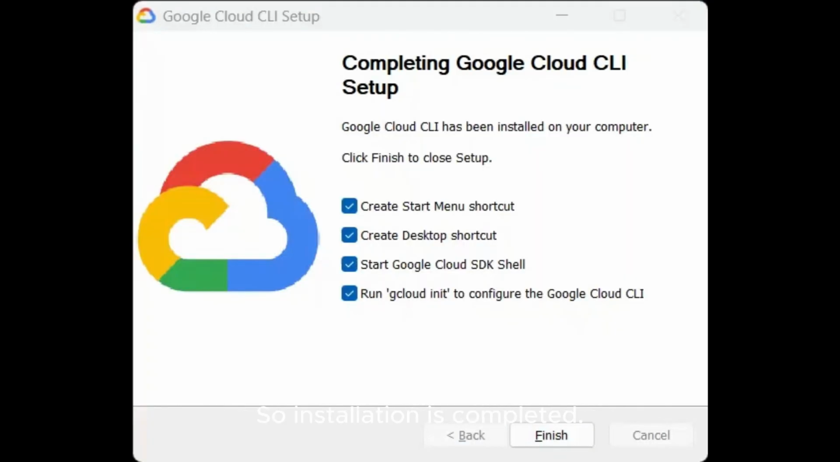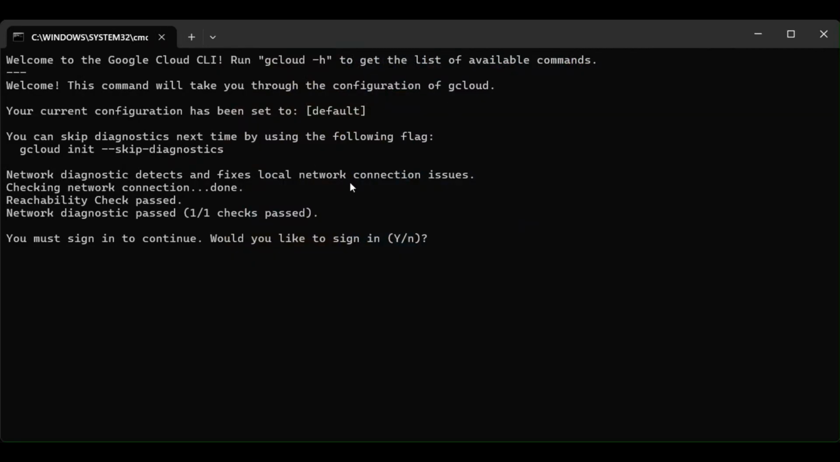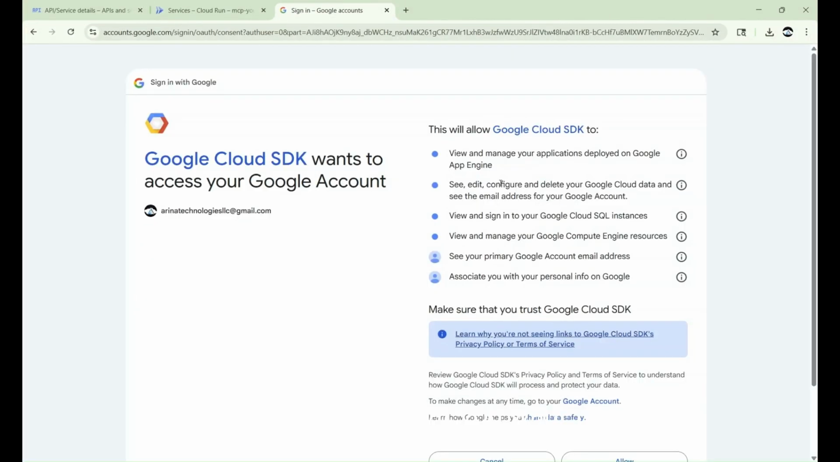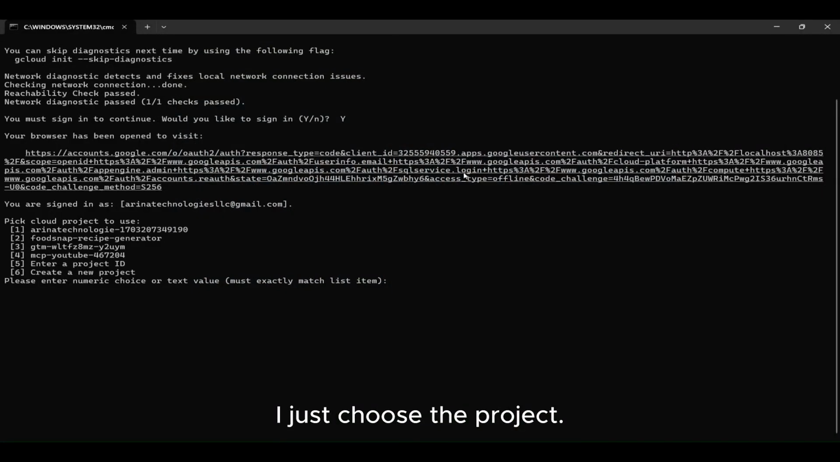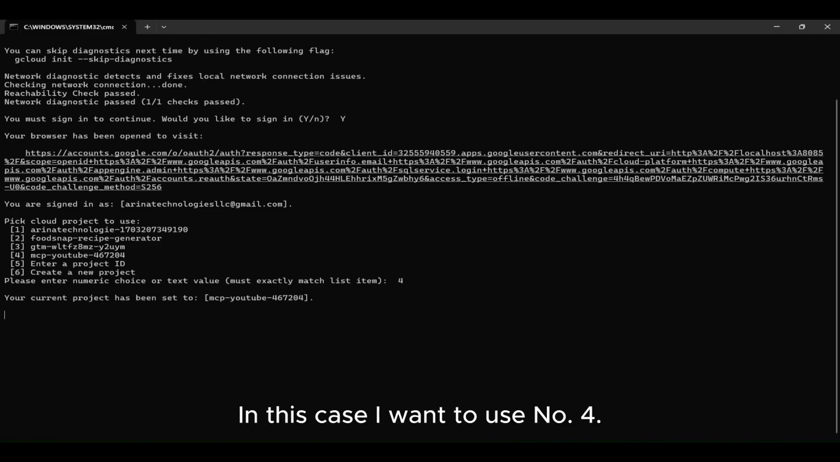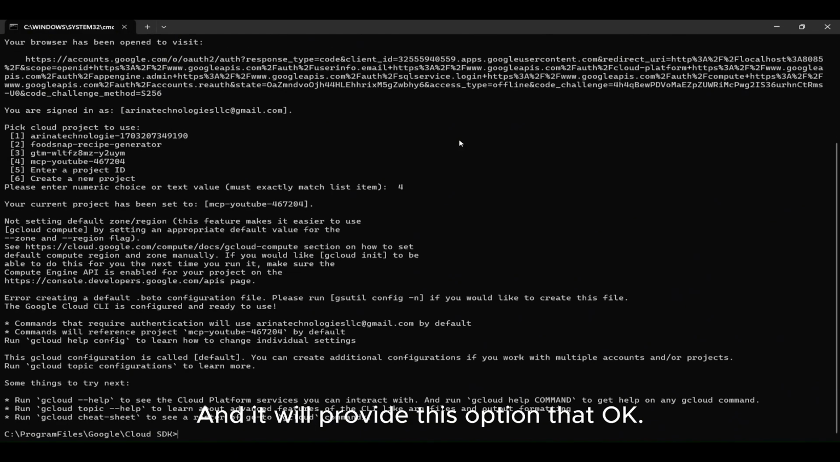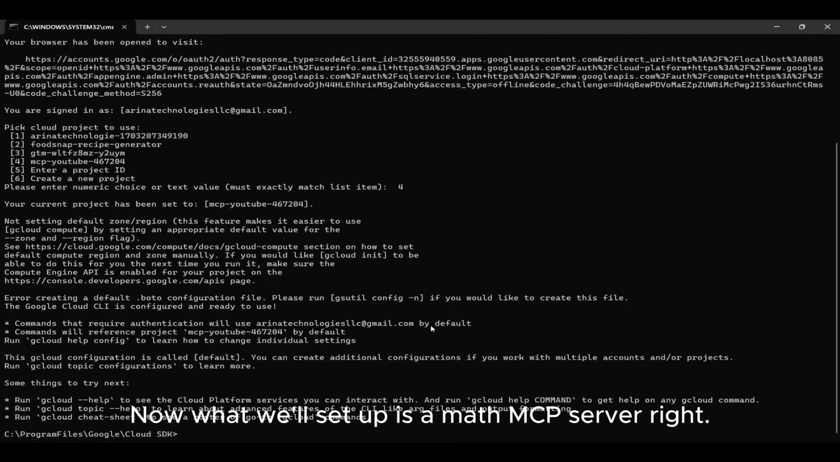Okay, so installation is completed, and now it will open the command prompt. And this is where it says welcome to Cloud CLI, but you must sign in. So click yes. Yes, I do want to sign in. Choose the account that you want to log in with and click allow. And now it'll give a message: you are authenticated with gcloud CLI. Just choose the project. In this case, I want to use number 4.